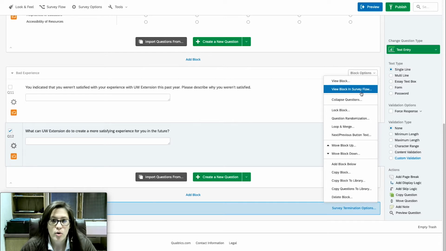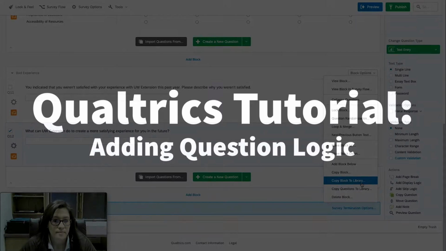But I do want to point out the ability to copy these questions to your library. If you do this, it could be useful in other surveys if you're asking the same questions. So simply save the block to your library and you can import it into another survey.